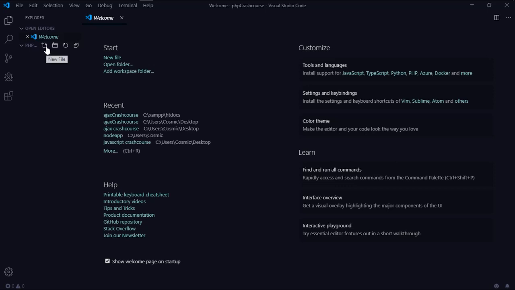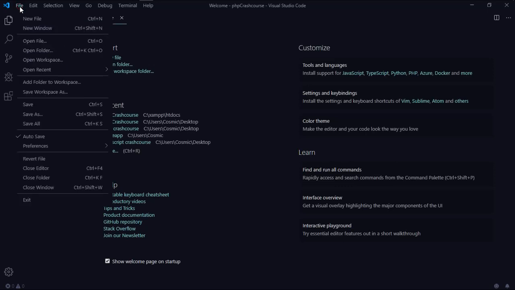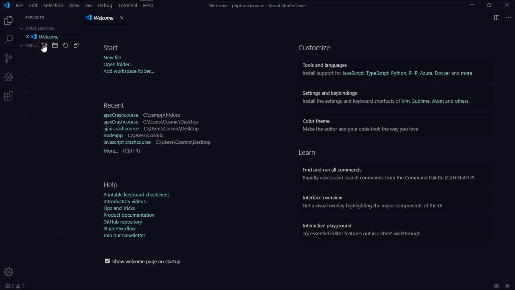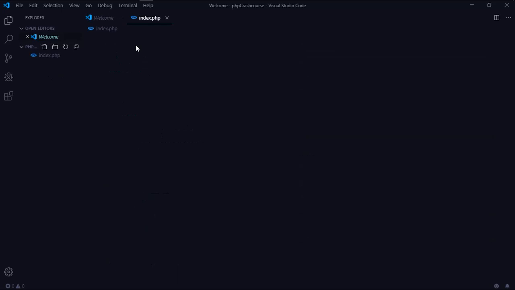So we're going to click this one. Okay, also you don't have to click this one. You could use Control plus N, or you could just come to File and then New File. So what I'm going to do using this one, it's fast because it's just next to the folder name. So I'm just going to call it index.php, and everything PHP, the extension is PHP.